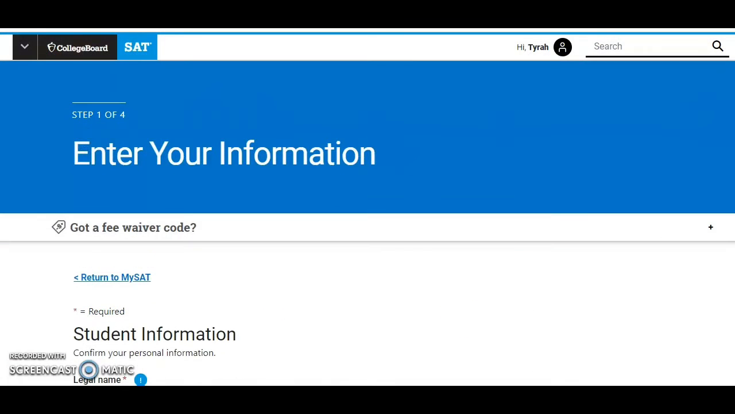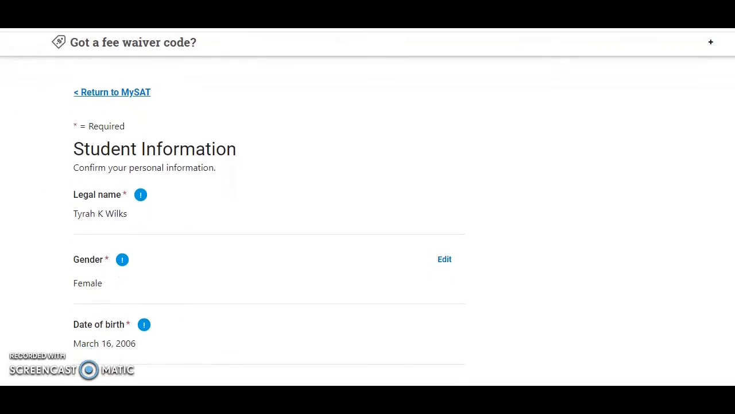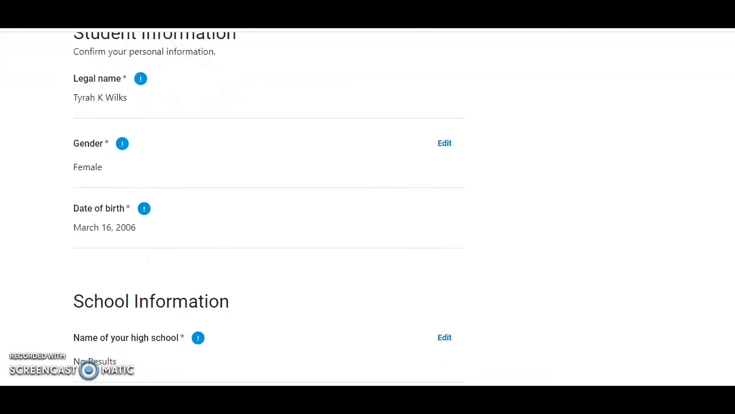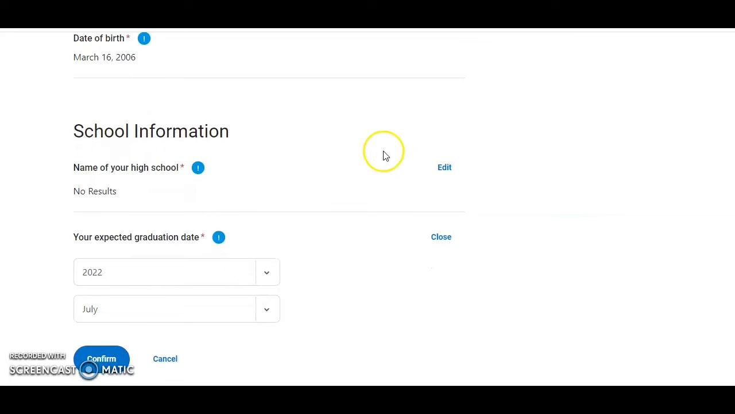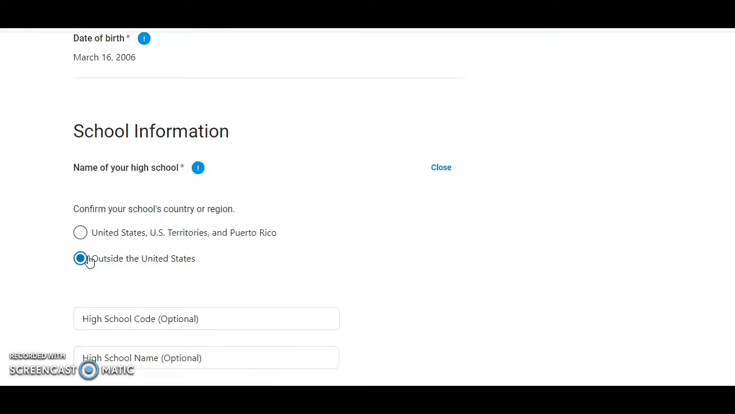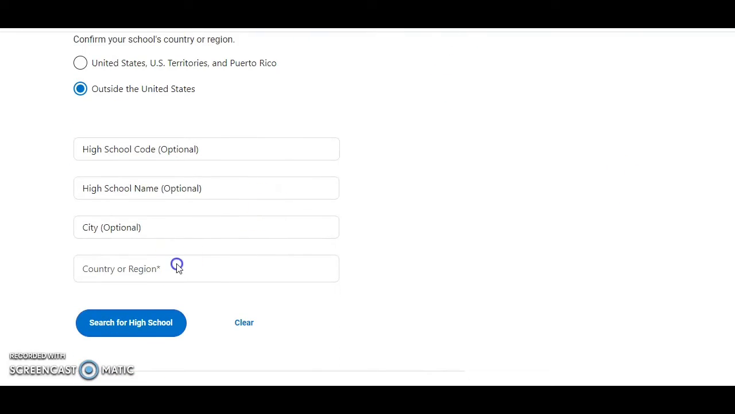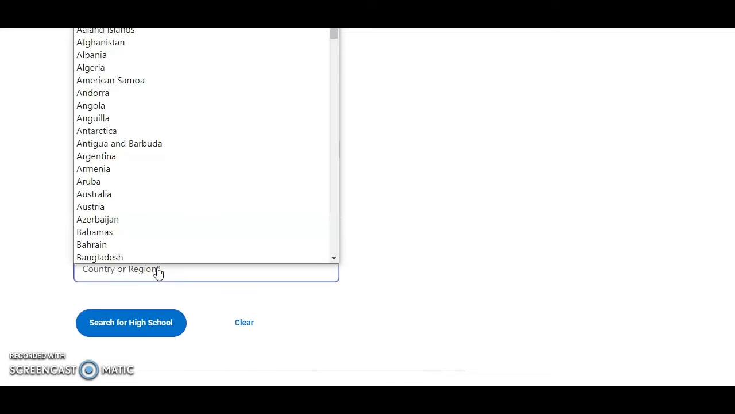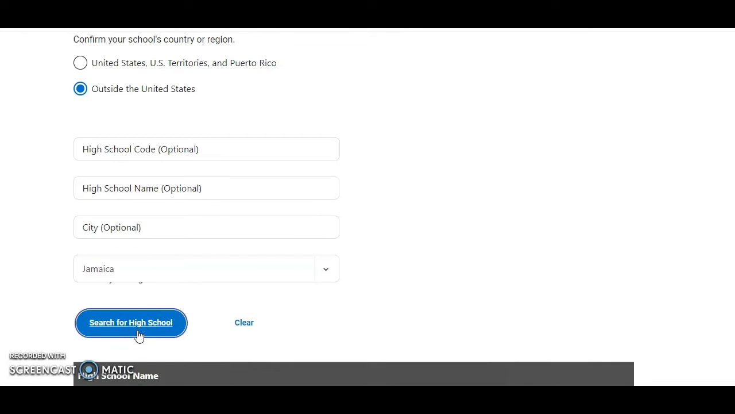For the first step information, this is going to populate the information that you had input before. Your name, your date of birth. Here it says school information, name of your school. So I'm going to select edit, and here I'm going to ensure that I select outside of the United States. So it's very important that you do that. Then you can scroll down, you can put in your region. And my region is Jamaica, so I'm going to select Jamaica. And then you're going to select search high schools.